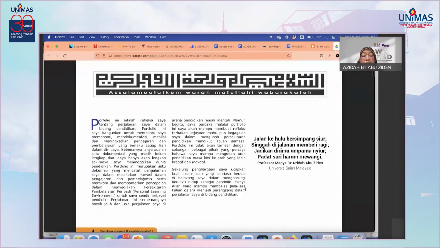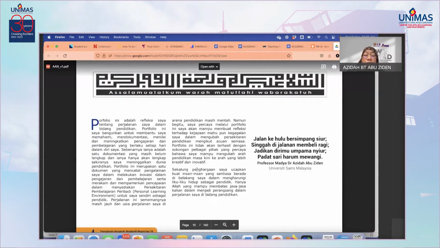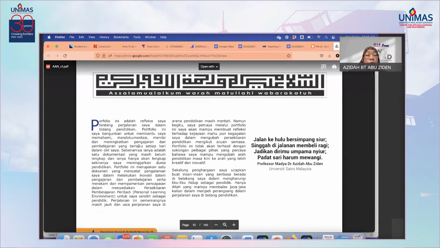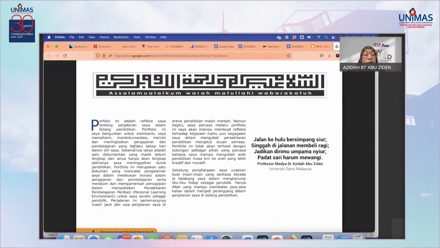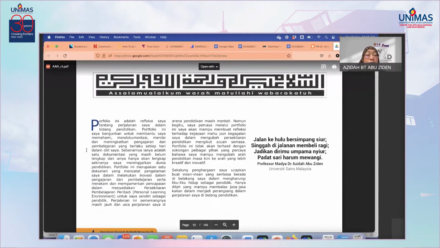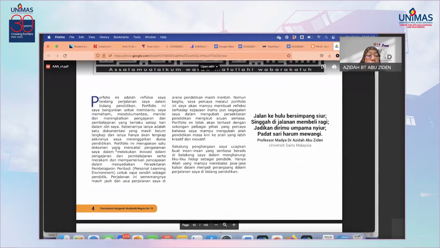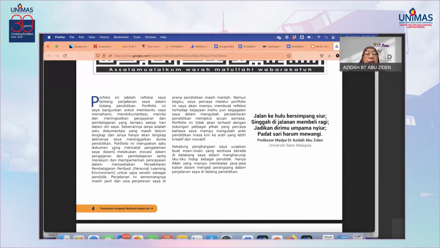All right, and then I put here a pantun quote. Then I describe this portfolio. This portfolio is a reflection about my journey in the education field. I developed this portfolio to help me to understand, to document, to evaluate, and to enhance my teaching and learning, which happens every day in my life.